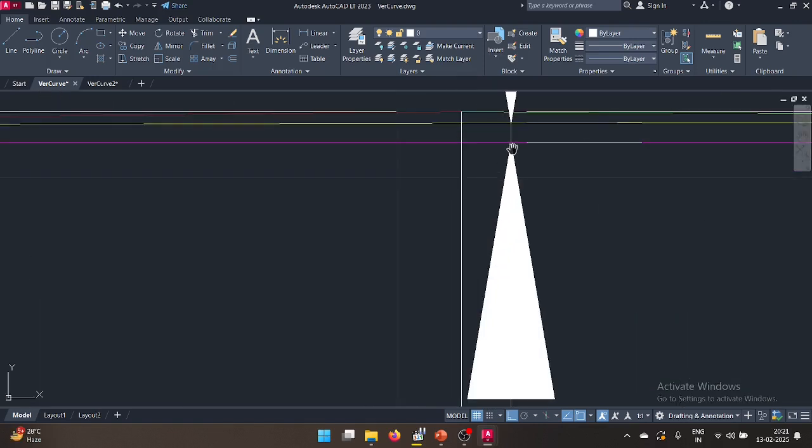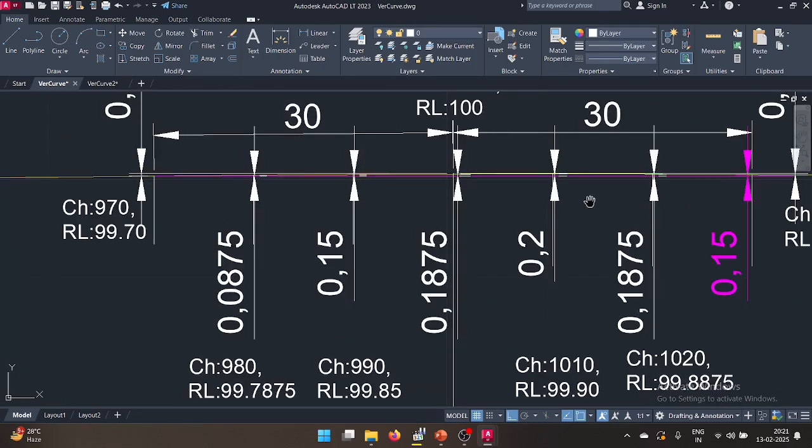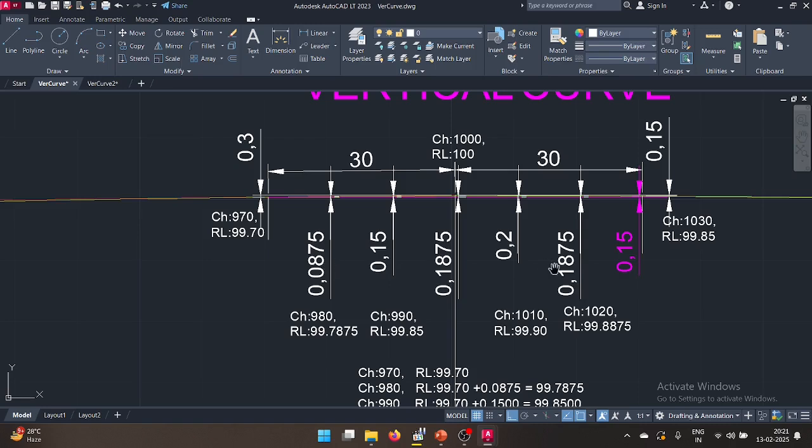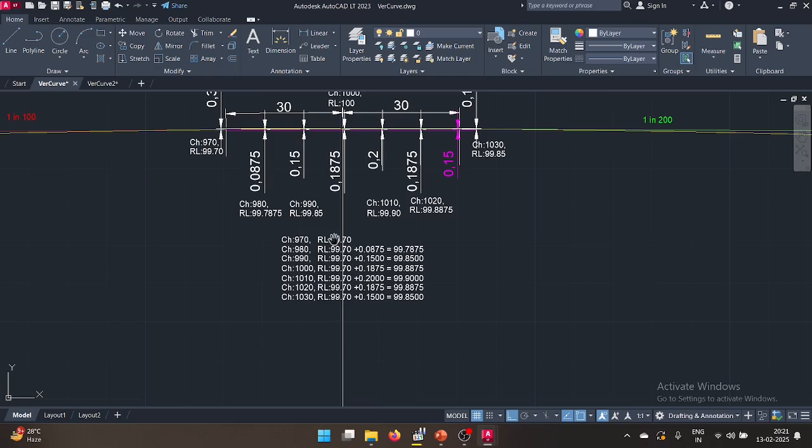That is between the magenta color baseline and the point which is on the circle, on the arc, on the curve. That measurement we take for every station. That will be your offset with reference to your datum line. The datum line level is 99.7. Adding this offset, we will get the RL of each point which is on the curve. The chainage is known because we are fixing the stations at 10 meter intervals only.